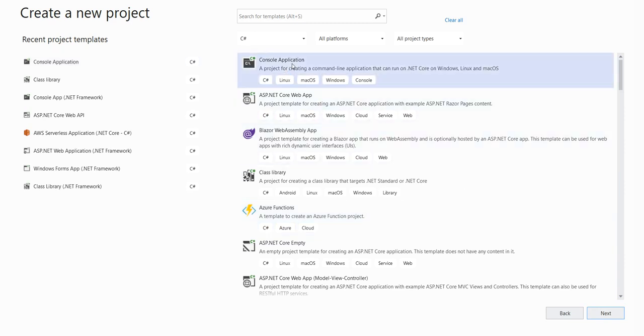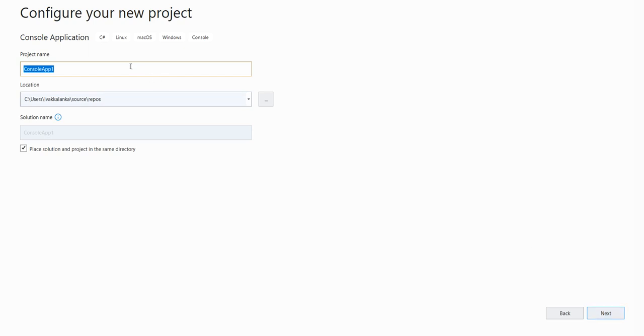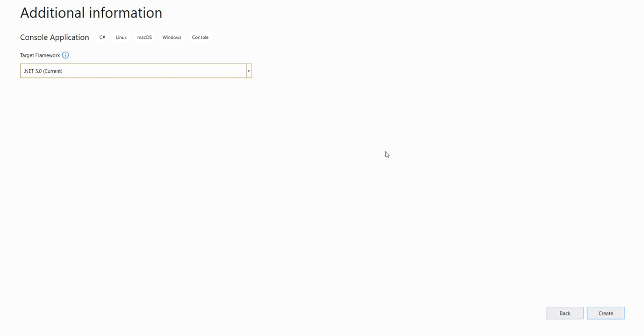Select this console application. Click on next. Provide the name, student project, and ADO.NET. Okay. Click on next. Let us leave this as the default .NET framework. Click on create.